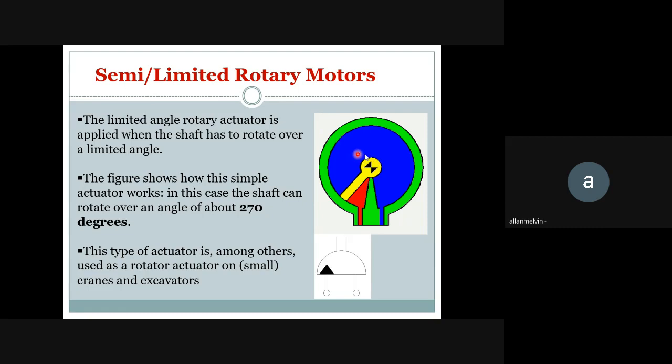It has a block, more chambers, so you can control it. This type of actuator is among others used as a rotor actuator on small cranes and excavators. We usually use it in cranes or excavators. You see the excavator in construction, it can turn a limited angle to the right or to the left, up or down.